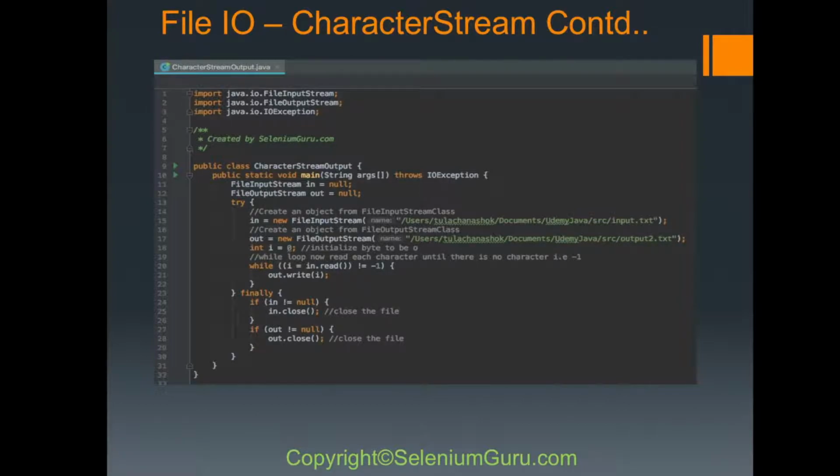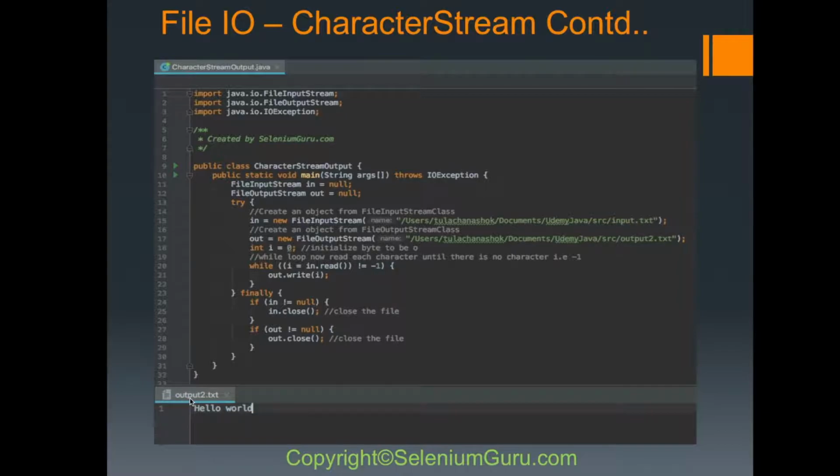And just like that, we have a FileOutputStream, which helps you to write the contents in the file, right? So I initialize FileInputStream in equal null, FileOutputStream out equal null. Then I have a try and finally block in here. Here I created an object for the input stream in, and I also create an object for the output stream out. Here again, I do a while loop, and I'm using the .write from this object out. So I'm reading that file, and for each character I'm writing into this output file, output.txt. Then I'm going to close the files here. If they're not null, I'm going to close them. If I do that, I'm also going to get hello world in output.txt.